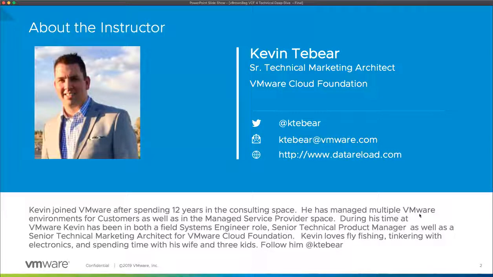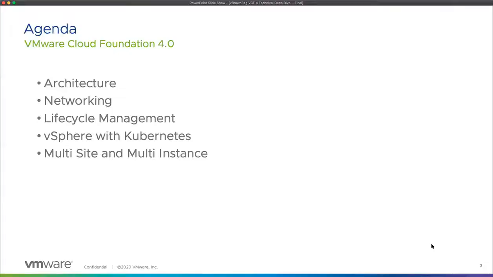All right, so let's get started here. The agenda that we're going to cover today is a bit of the architecture, some of the networking, lifecycle management, and vSphere with Kubernetes, as well as multi-site and multi-instance, and how that applies to VCF.